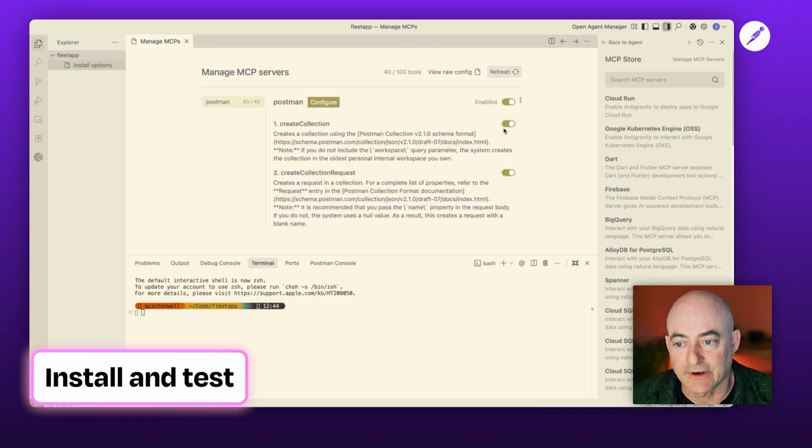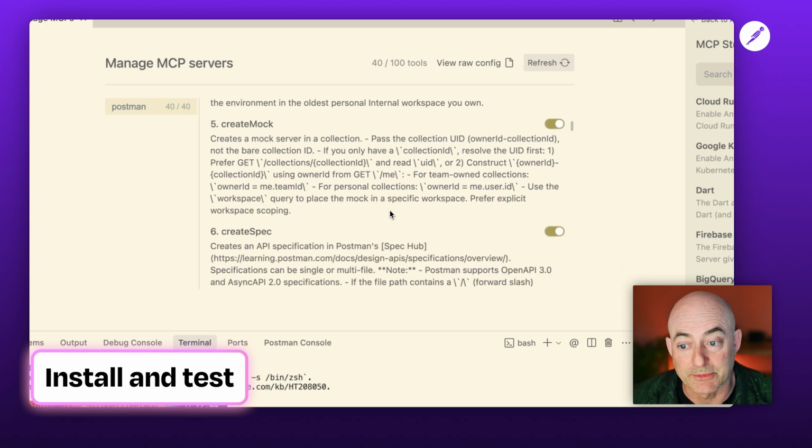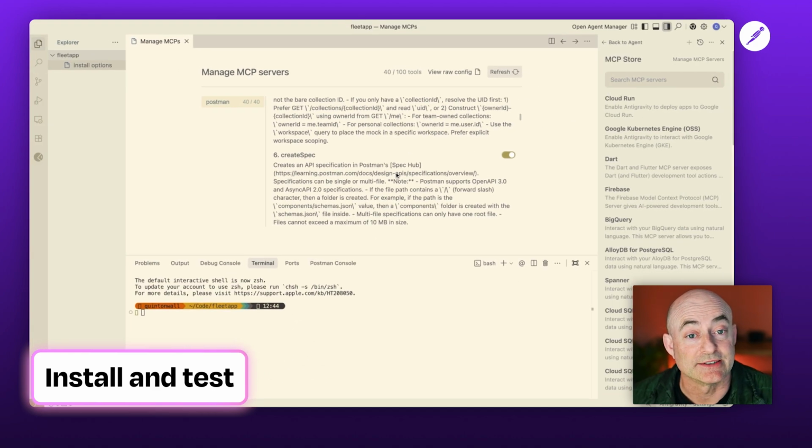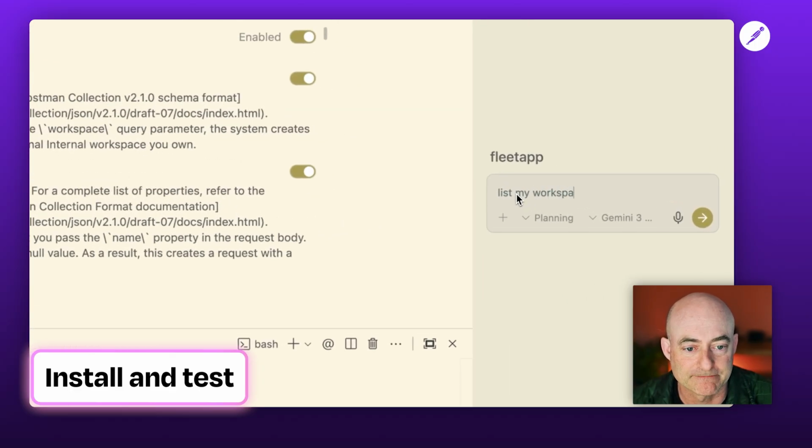If everything's defined correctly, you'll see that the Postman MCP server is enabled, and you'll see a list of the tools that are there and available for you. That's really about all it takes to install the Postman MCP server. Now that you have the MCP server installed, let's just make sure everything is working. So let's start with a simple prompt: list my workspaces.